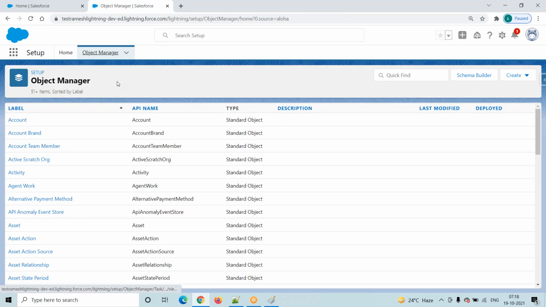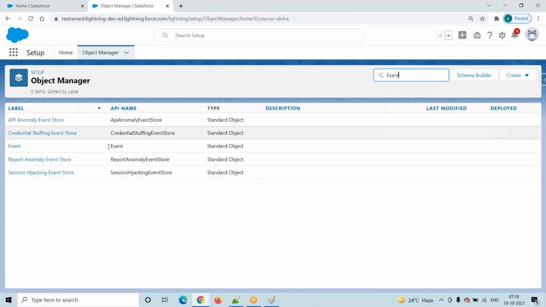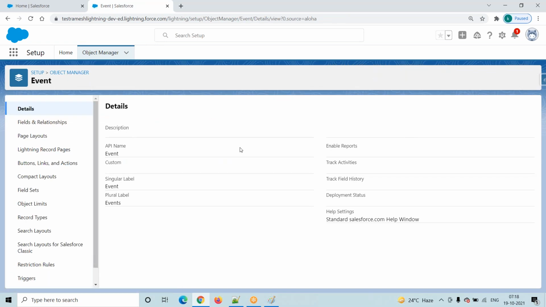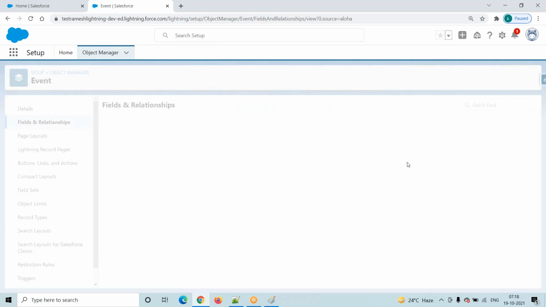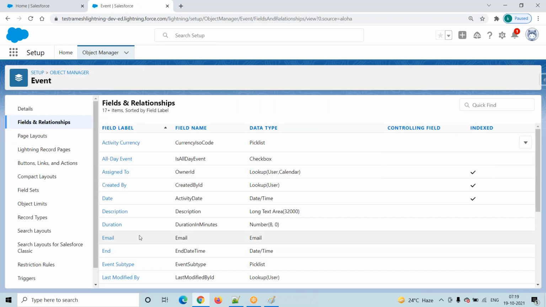Now coming back to the object manager, in the quick find type event. See, event is there, right? Event is another standard object. Click on event and go to the fields and relationships section. See, these are the fields provided by Salesforce, and there is no new button. Previously you observed that if I open the account object and want to create a custom field, yes, the new button is there. But in the task and event objects, there is no new button.